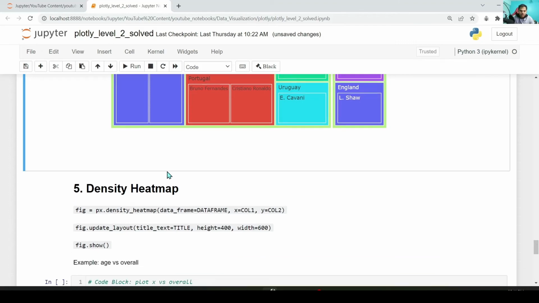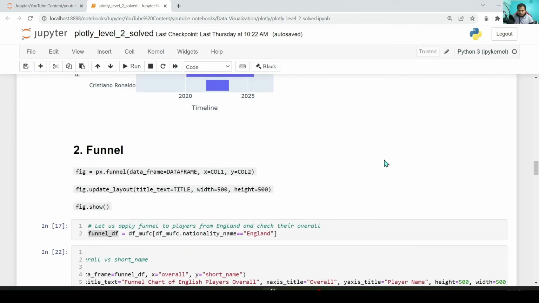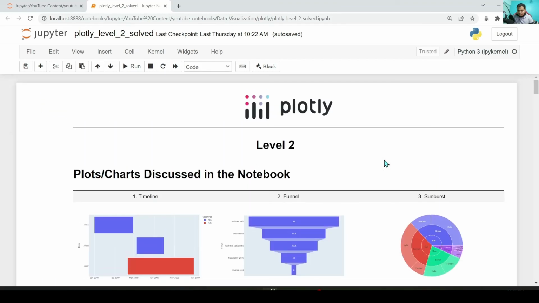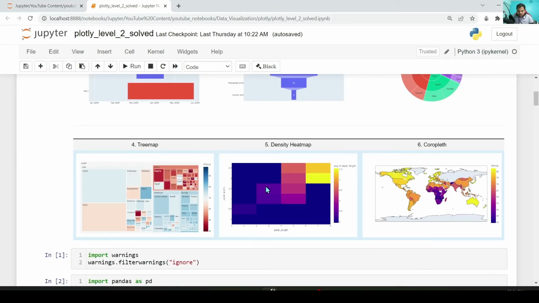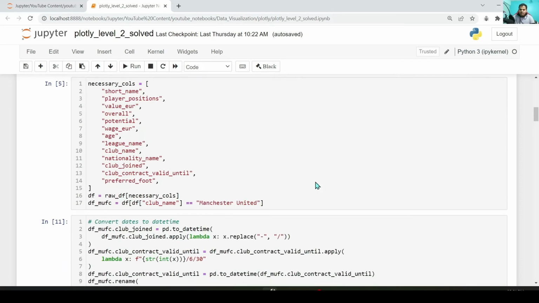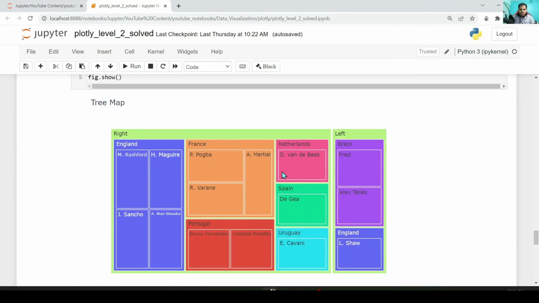Now moving on, density heat map. So if I scroll up, this is how the density heat map will appear. So for example, we will be plotting age versus overall.